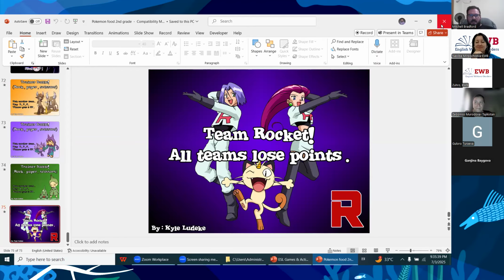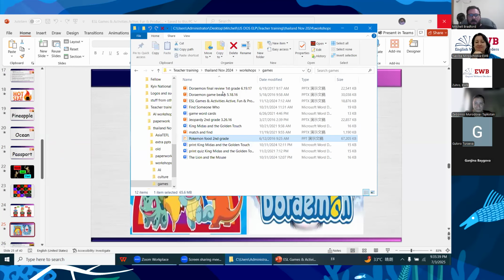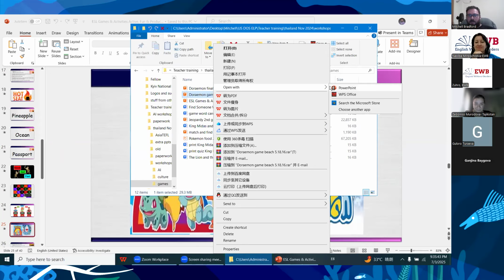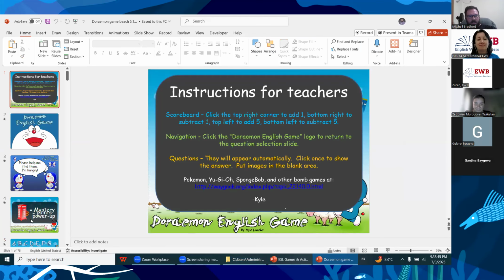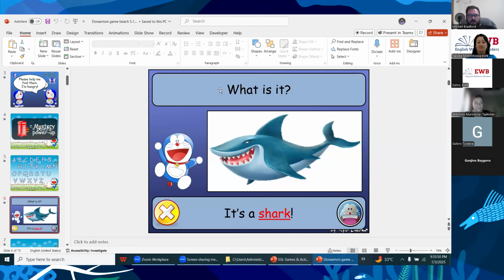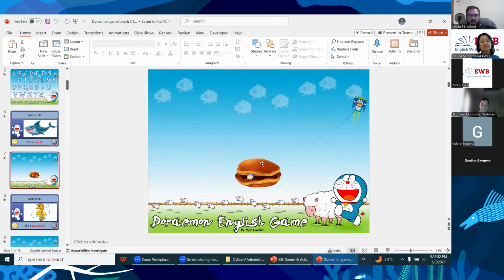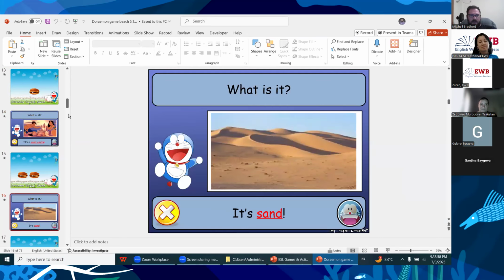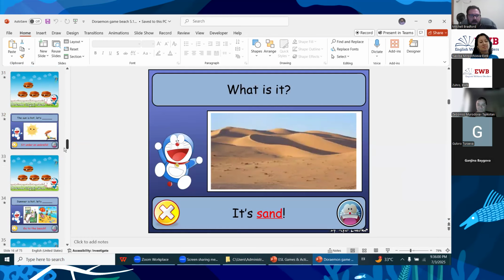Love it. Okay. Now, the Doraemon is quite similar to the Pokemon, with the same ABC setup. You pick one, there's a question. If you get it right, for him, you get little pancakes. You get one pancake, two pancakes, stuff like that. And then he has his little power-ups.